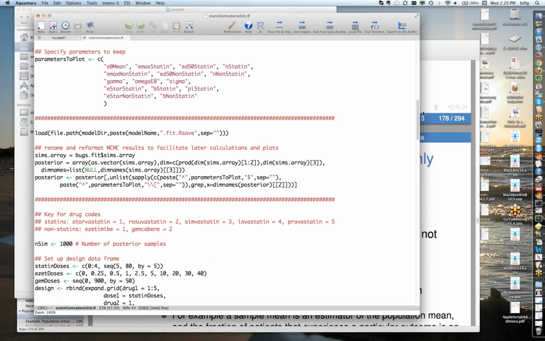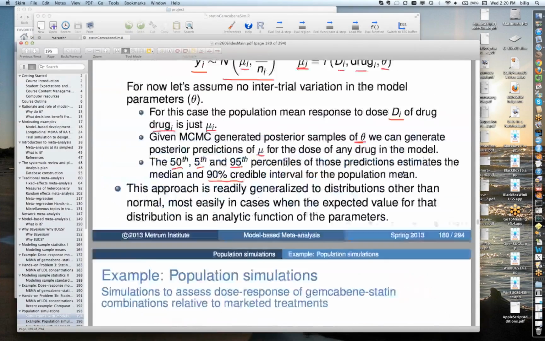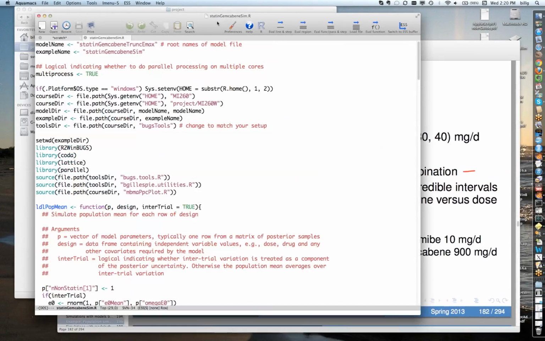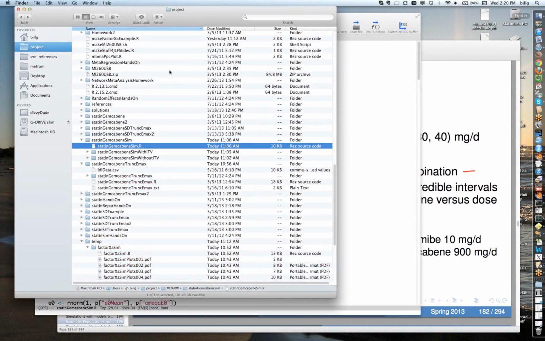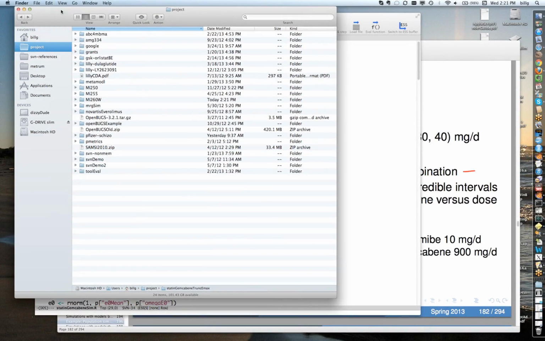Oops, I just scrolled the wrong thing there. There we go. Actually, let me get that back down to where we want it. We may want to revisit that. Okay. So I'm going to take advantage of the fact we've already done the MCMC samples. In fact, let's go back to the files. What I'm going to be doing is, we did the statin gemcitabine. In particular, I'm going to use the statin gemcitabine trunc Emax. Oops, I just did something I didn't want to do.